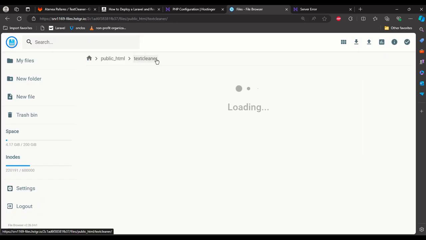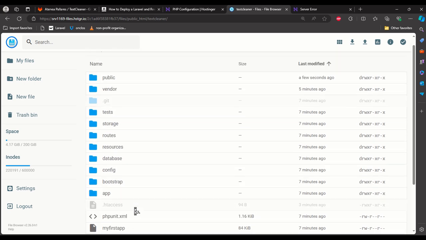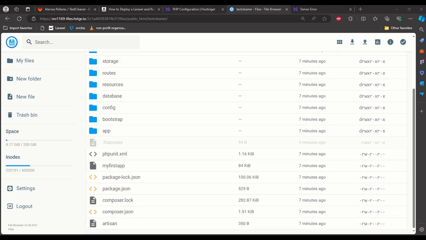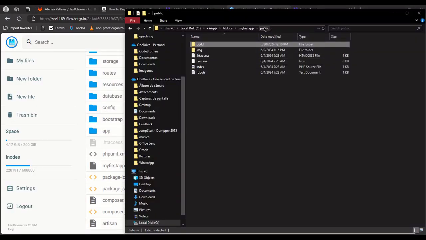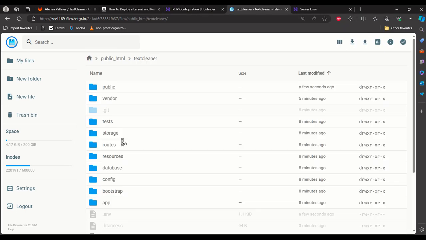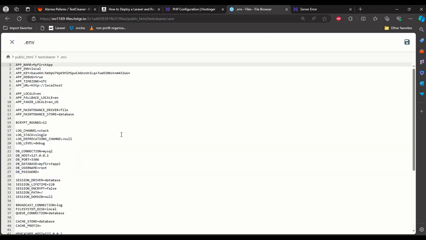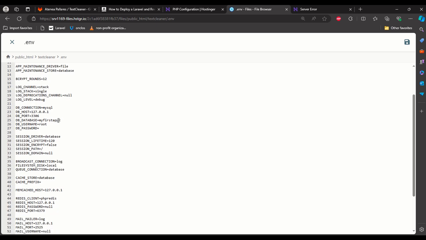so remember that we have to always do the settings for the env file in the Laravel. So I'm just going to use the same, so it's this one, and we have to do the changes here. So I'm going to call it text cleaner, and we have to save everything.